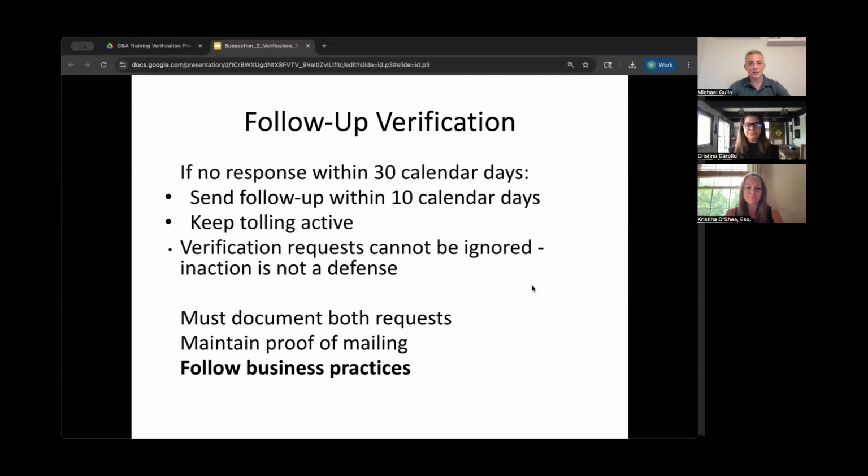And you have to document both requests the best that you can, keep track of this. Maintaining proof of mailing, most often that's going to be following the company's business practices and procedures for mailing. Whatever those are, you've been trained in them, stick to it so that it's consistent. And when we go into court, this makes our life easier as far as mailing goes.